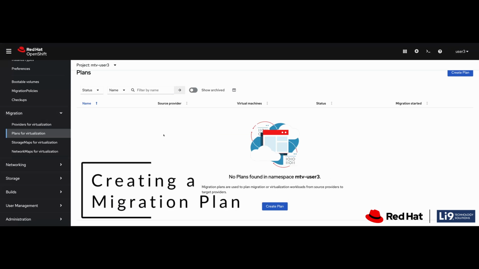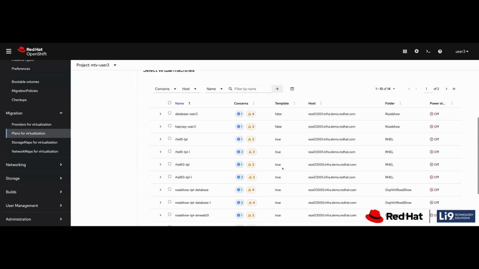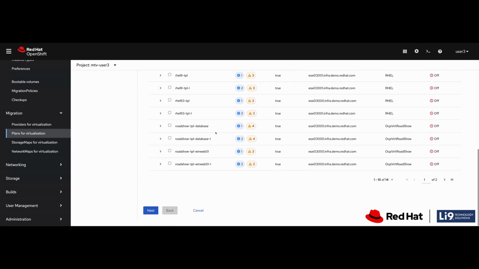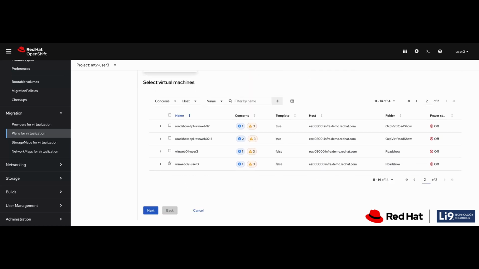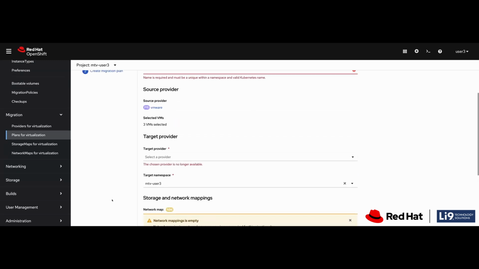Okay, so going back, we have to create a plan, right? So I'm going to create a plan, and it says select source provider. Well, my source is going to be VMware. Well, holy cow, it already knows what's out there that I could pull over. And we're going to pull the database, the user, and these guys. So these are the ones that we wanted to bring over. This is going to walk us through configuring a plan.